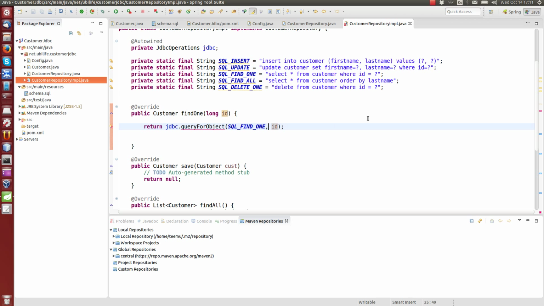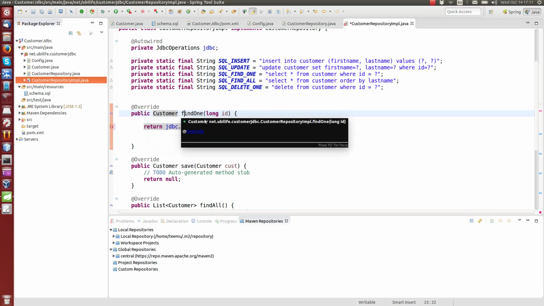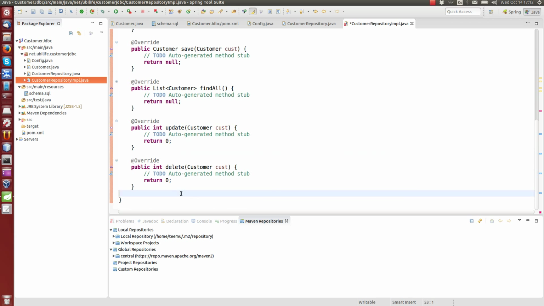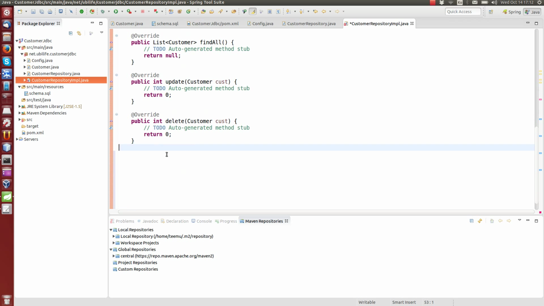And additionally, we need a second parameter here, which is a so-called row mapper that maps between the customer object and the database table. So we have to tell the Spring framework, the JDBC template, how we want the table columns to be mapped to this object's fields. So I'm just going to write here new customer row mapper, which I will create now. It could be in a different file, but I just write it here at the end as an inner class.